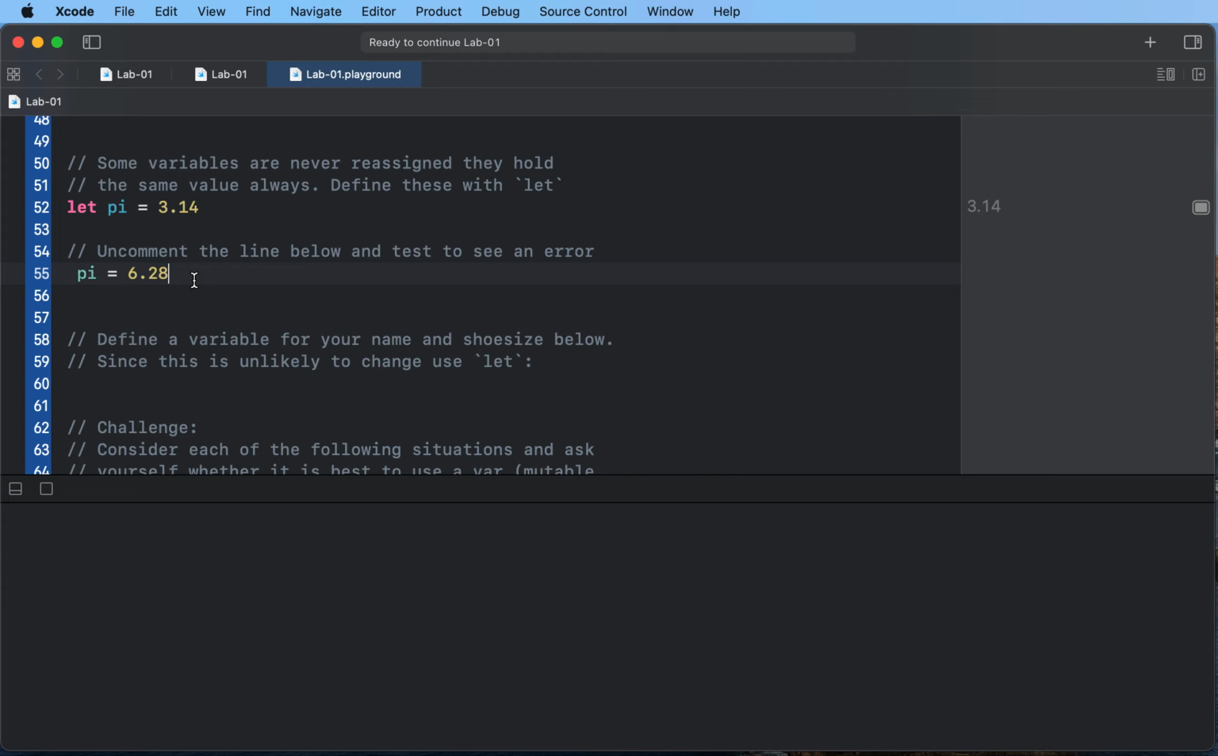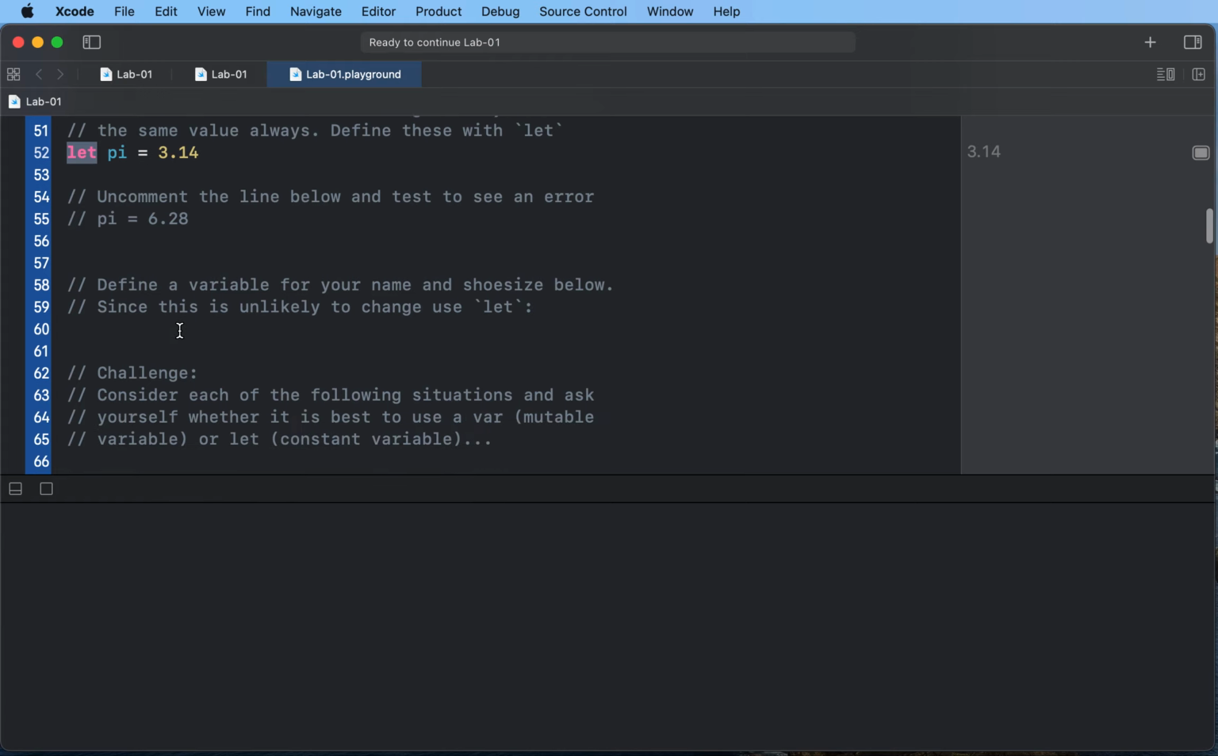So if I was to uncomment this line here, you'll see that the playground eventually gives me an error message. It says cannot assign to value: pi is a let constant. So pi is a constant because I declared it with the keyword let, okay? I'm going to comment that out again. But essentially, when you have a value, if you look at that value and you think, you know what, I'm never going to change this, it's not my intent that this should change, you use let, right? And then if you do try to change it or it gets changed automatically, then the system will warn you, okay?